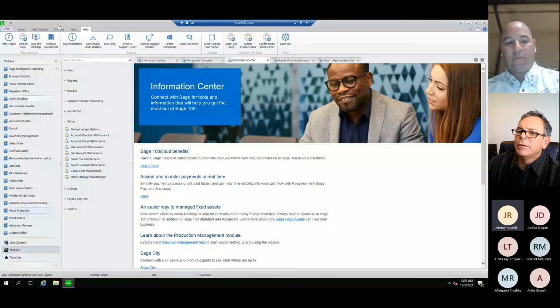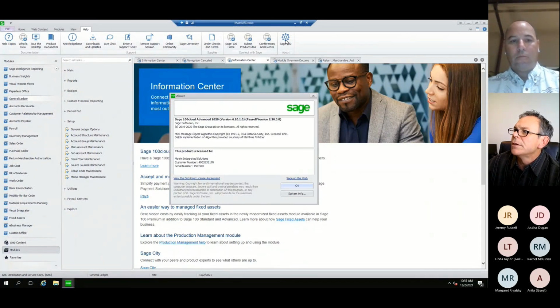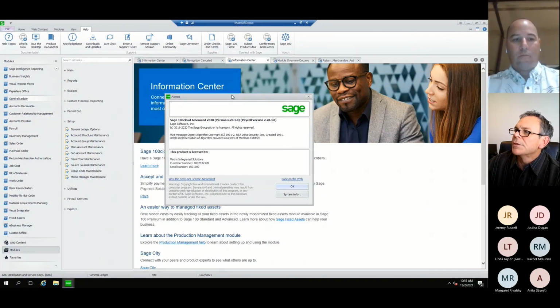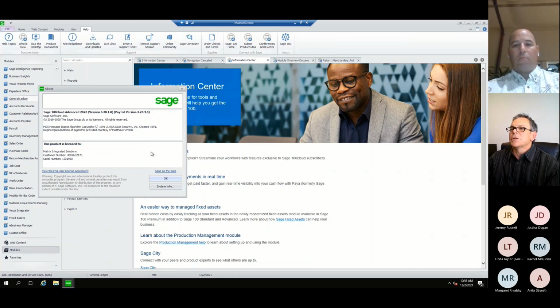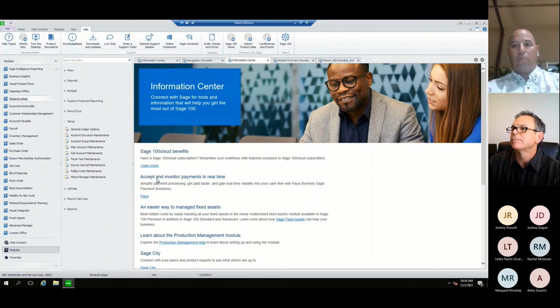Back in my Sage launcher, if I just go to Help, Sage, About, this screen will come up. So this tells me that I'm in version 2020.1, that's the service update, and I'm running payroll version 2.20.3. So that should display for you, and then you can do a quick check to see what version you're in.